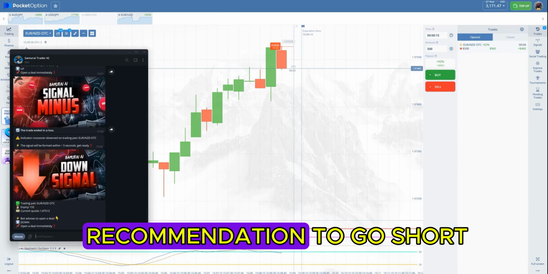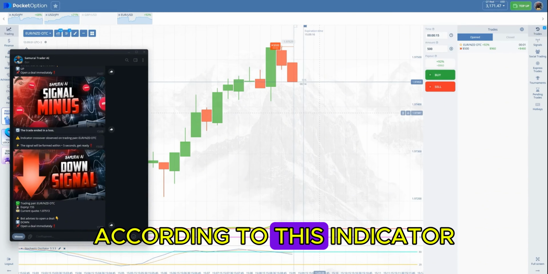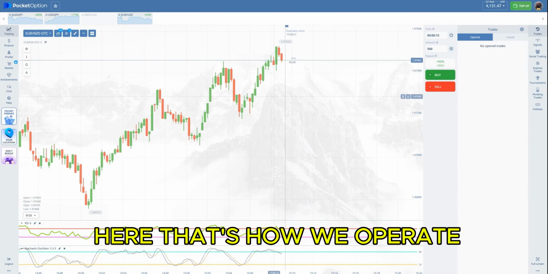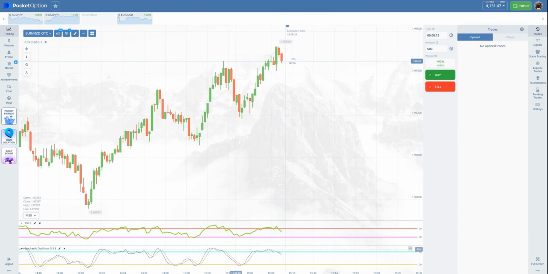And we're following the recommendation to go short according to this indicator. And once again guys, we're making a profit here. That's how we operate.